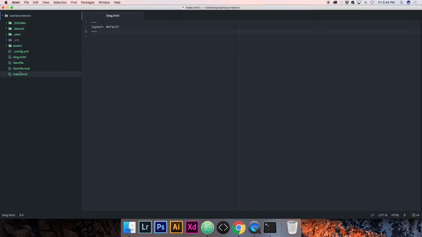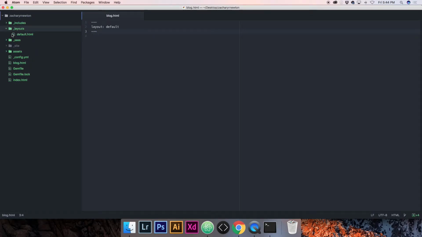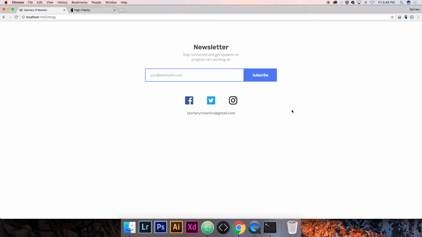Currently we have our footer included at the bottom of our index page, but the thing is this footer is going to be the same on every single page of this website no matter what. So we're going to remove it from the bottom of our index page, and we're going to go to our layout default.html, and just beneath the content we're going to put in the include for the footer, and that's going to add it on every single page that we create that uses this default layout. So if we come back here and refresh this page, you'll see the footer right here, just how we designed it and coded it out in the last video.